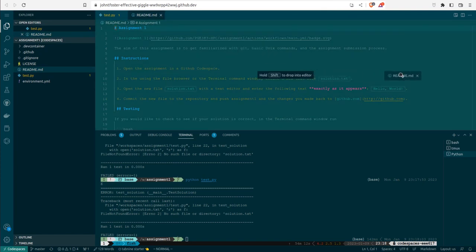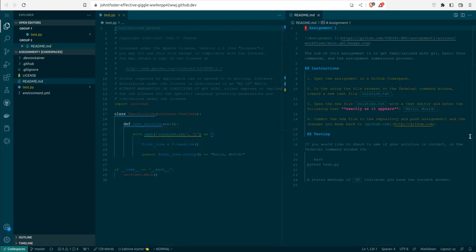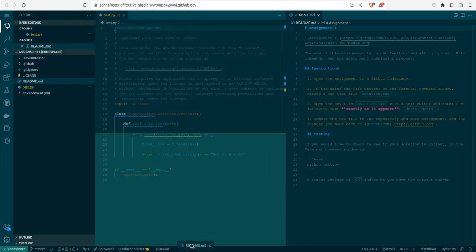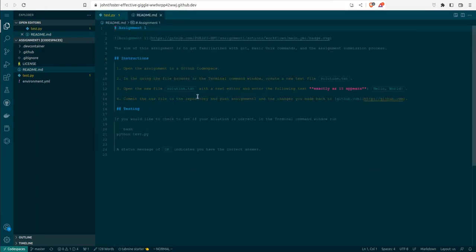I can also change their view, placing them next to each other or on top of one another. I can close out the terminal. I could put them in a view like this, where they're one on top of the other, and I can then put it back into its original view as well.